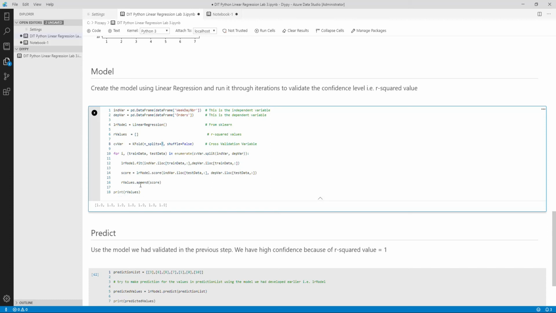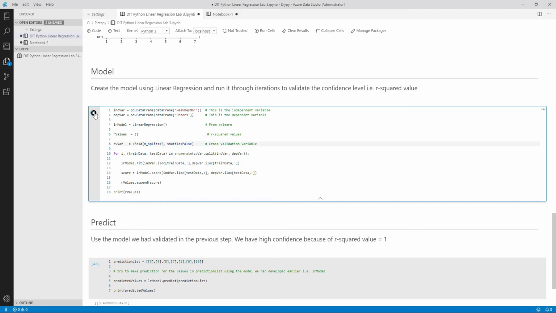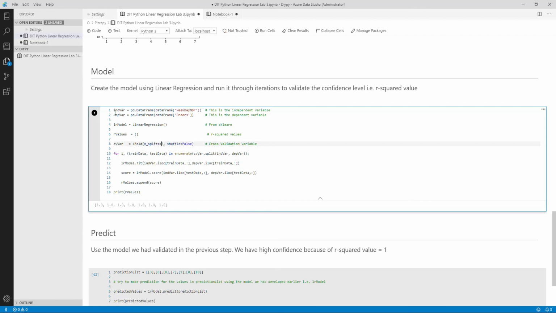And then once my model is fit, I'm using that model to score and storing that score into this r values, and finally I'll have a list of r squared values based on the number of iterations I performed on this data set. Here it says 7 now, so let's go ahead and run this, and it finished executing this entire script, but it is just showing you an array of values, like if you count them 1 2 3 4 5 6 7.